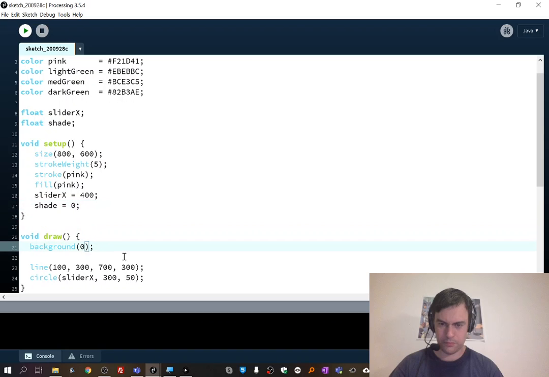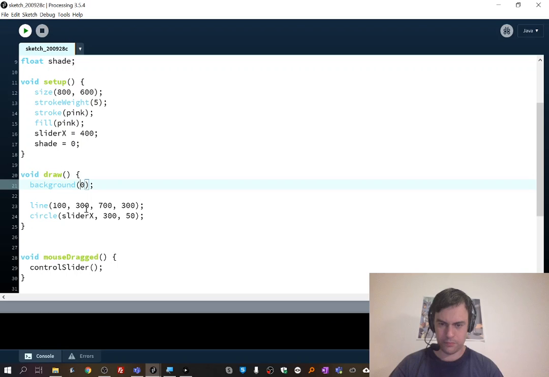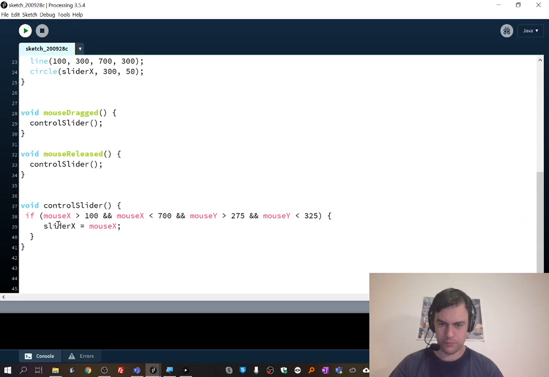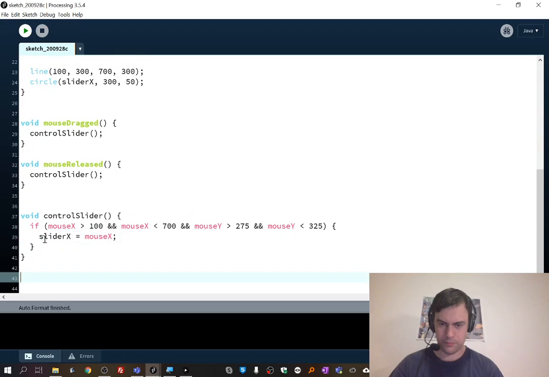So here's the deal. We could put it in the draw function. It might be nice to put it in controlSlider. I'll have to think about that. I think I'll just try putting it in controlSlider. If it doesn't work, I'll put it in draw. What I want to do is set shade to the sliderX variable, because that's going to mean as it slides across, it's going to increase, right?